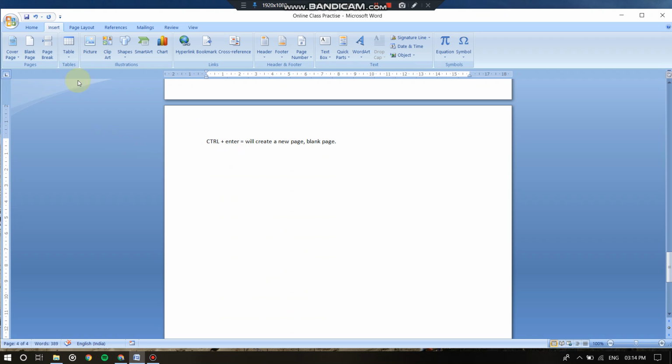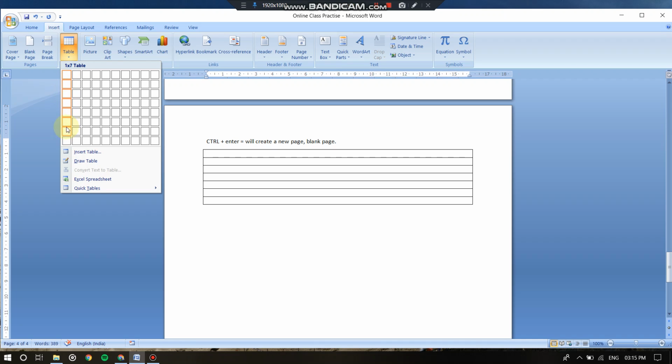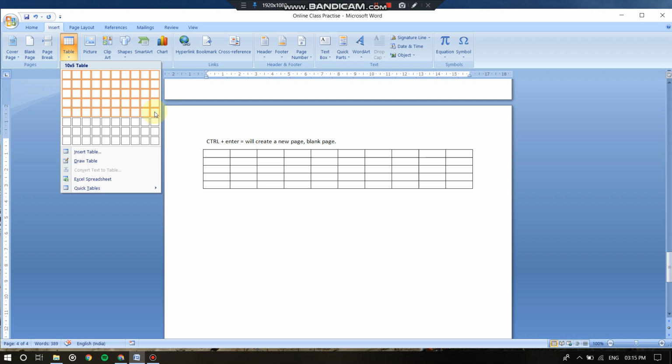Now the next is how do you insert a table. I hope you know what a table is. These are the columns that you have, and these are the rows. These are the number of rows, the increasing number, and these are your increasing number of columns.